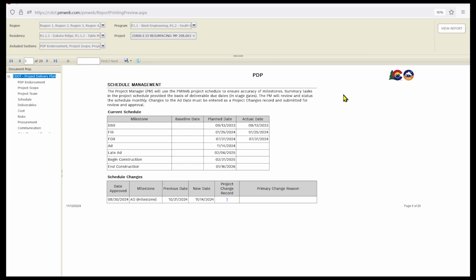Page 5 is our schedule management. As you can see here, we've got our major milestone dates, obviously the original date that those dates were planned for, and then as we achieve those dates, that goes in this column right here. I'm recording this on November 12th, 2024, so we're just a couple days away from advertisement, but that's why the remainder of these blocks remain empty. This project is still in process, actually getting ready to advertise as I record this.